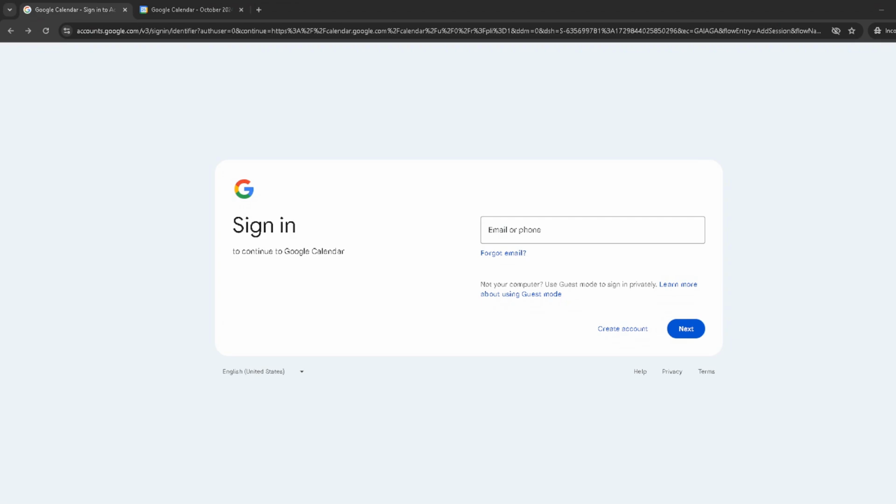If you're not automatically directed to your calendar, make sure you navigate there. Once you're looking at your calendar, find the event you want to set a yearly reminder for. It might be a birthday, anniversary, or any other event that happens once a year. Click on this event to open its details.